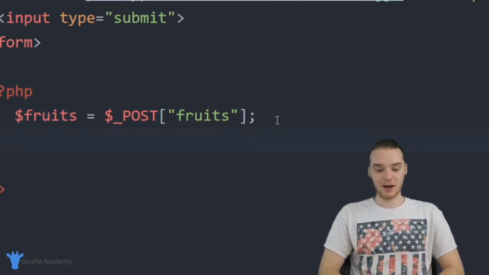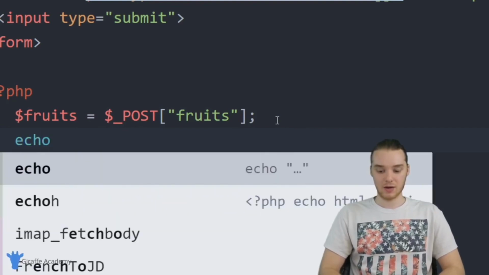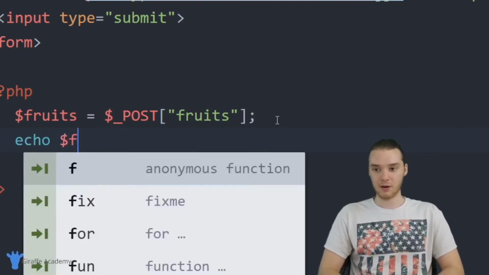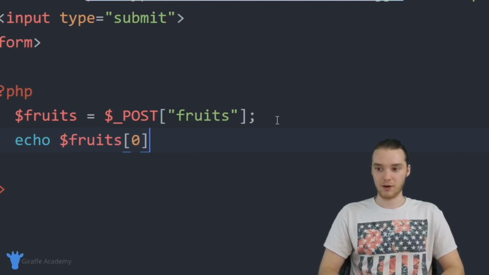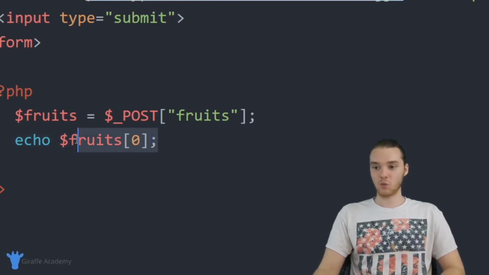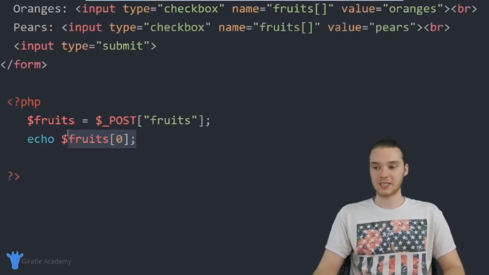So I could come down here, and why don't we just echo this out just so we can see what's going on. So I'll echo out fruits 0. So this is basically going to tell us what the first fruit that was checked is.